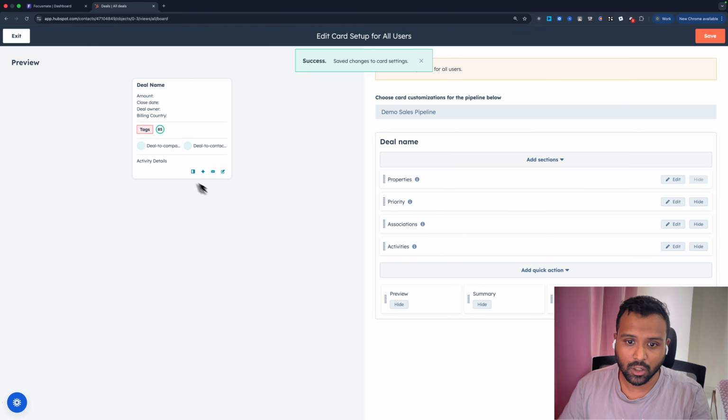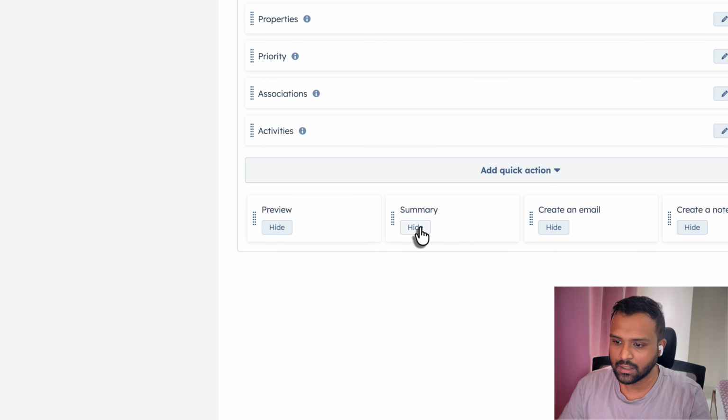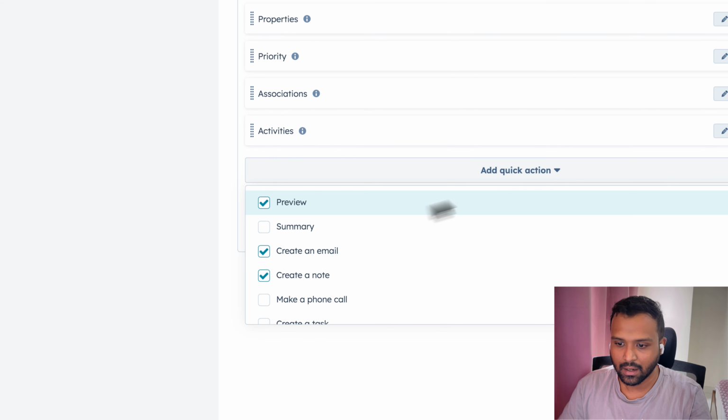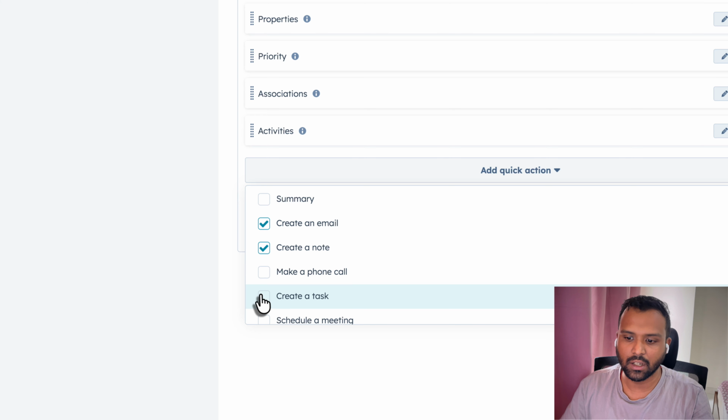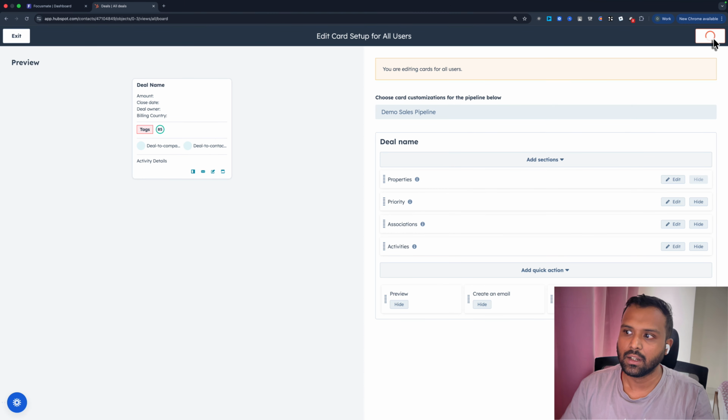If you see at the bottom, there are these 4 options, these quick actions. So for example, I do not want to have a look at the summary. I want to have a look at something else. So what I can do is I'll just hide this particular quick action, and say I want to add a create task option over here. So I just do that, and the create task option comes over here. I click on save.